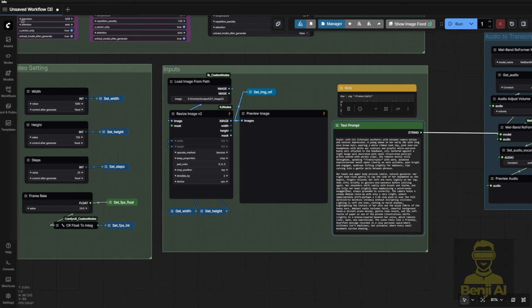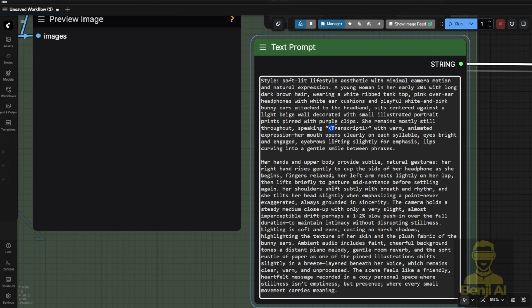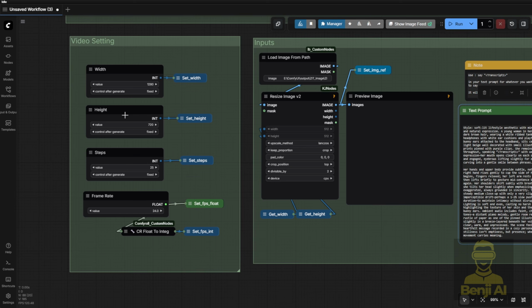Now, LTX really relies on strong text prompts to get good results, so you'll want to use a prompt enhancer or a language model to refine your prompt before you input it. You'll notice I'm using angle brackets with a transcript tag that's there to be replaced by whatever your character needs to say. For video settings, we've got width and height, pretty standard stuff for defining your output. Sampling steps? I keep it at 25 because I'm using a two-stage sampling process.